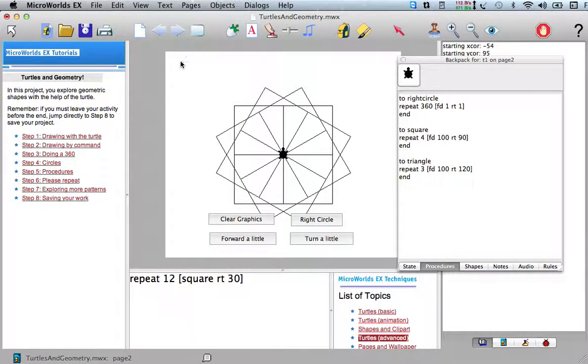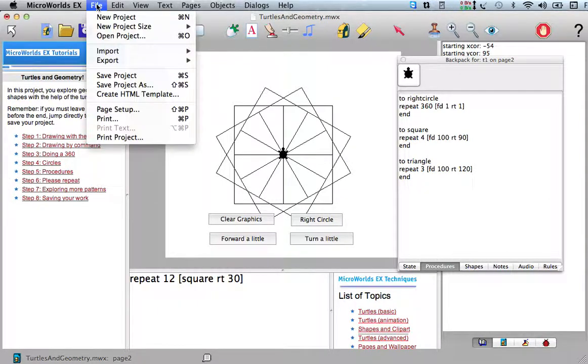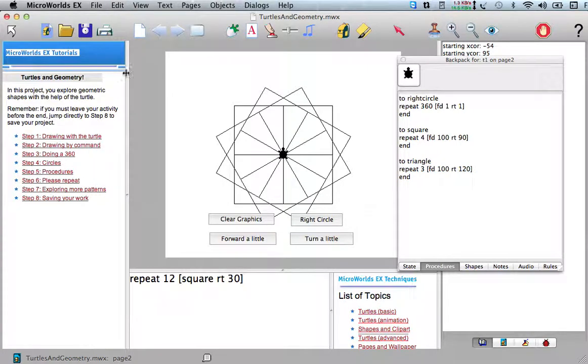Okay, so before I go any further, I'm going to save my work here. Save project. We're working on Turtles in Geometry, and we just looked at repeat. And I'm going to actually draw a procedure for my square pattern here. Before I forget, to square pattern.